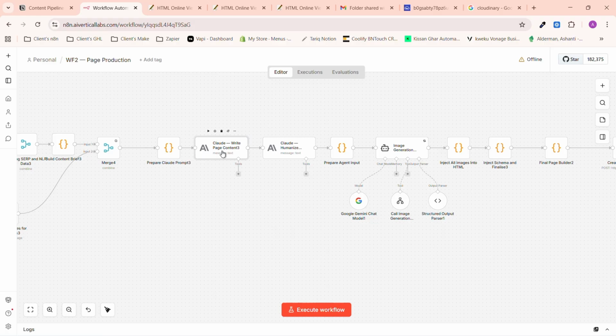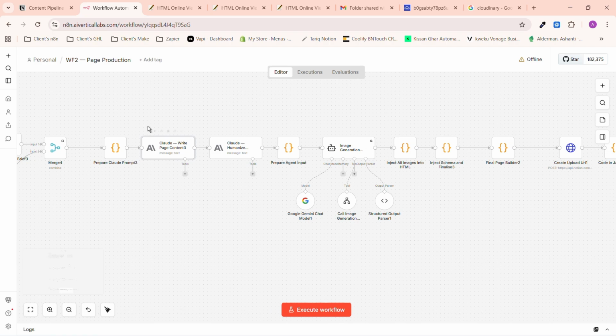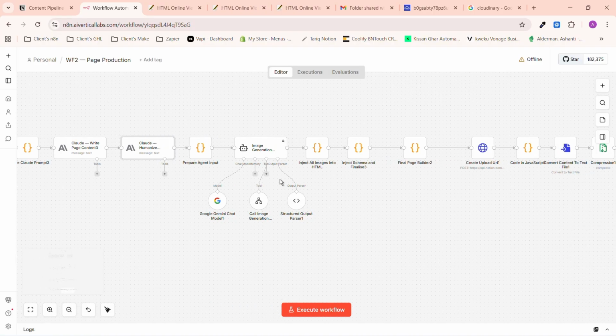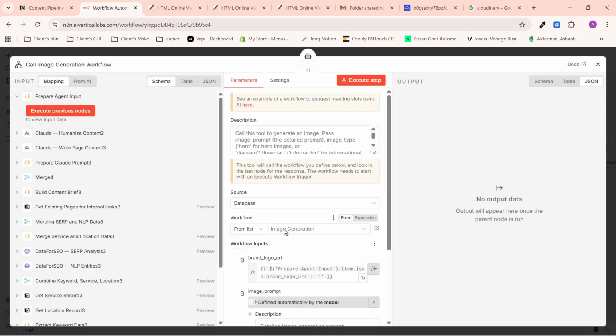This is the Claude node that will be creating the main content, the HTML page, then the humanizer. Next, moving to remove the AI if it detects any. And here the image generation agent is doing the image generation. What is happening, because you have seen that there's not any loop and the images are maybe 4 to 5 or 6? It is calling another workflow here, the image generation workflow.